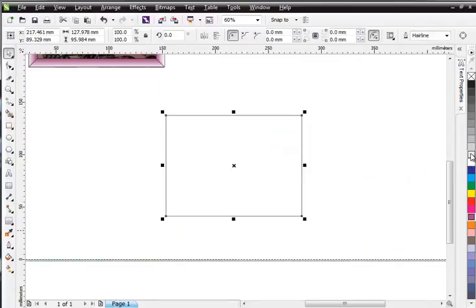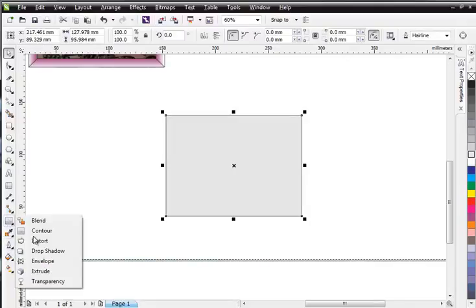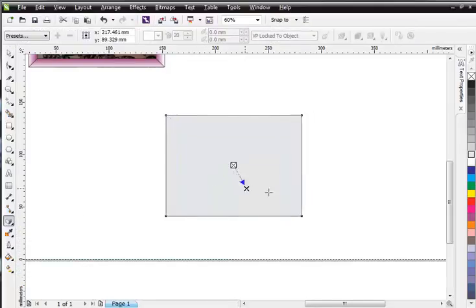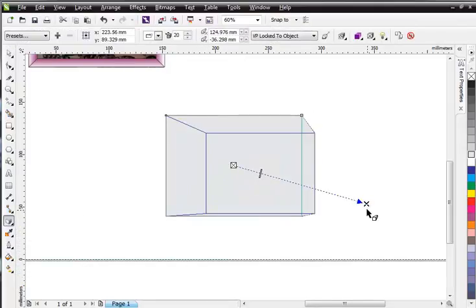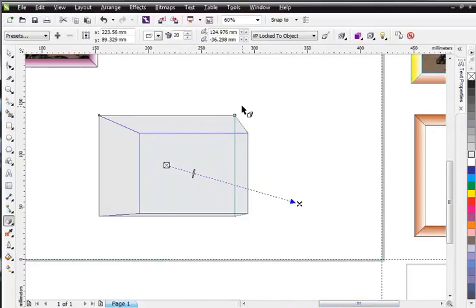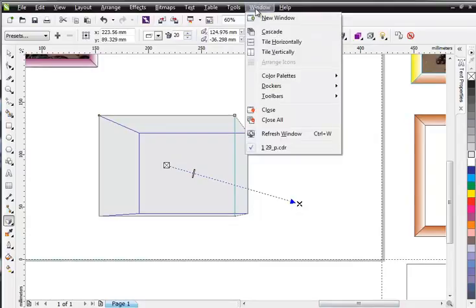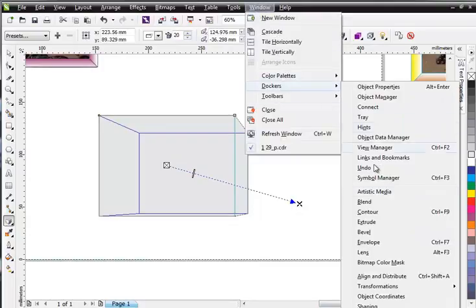We'll now use the Extrude tool to create a 3D effect. Select this rectangle and change its fill colour. Now switch to Extrude tool, click on the rectangle and hold the mouse button and move your cursor to the right. As you can see, the effect is now ready. Let's now activate the Extrude Docker. This way it'll be much easier to edit this effect. Go to Windows menu, then Dockers and click on Extrude.